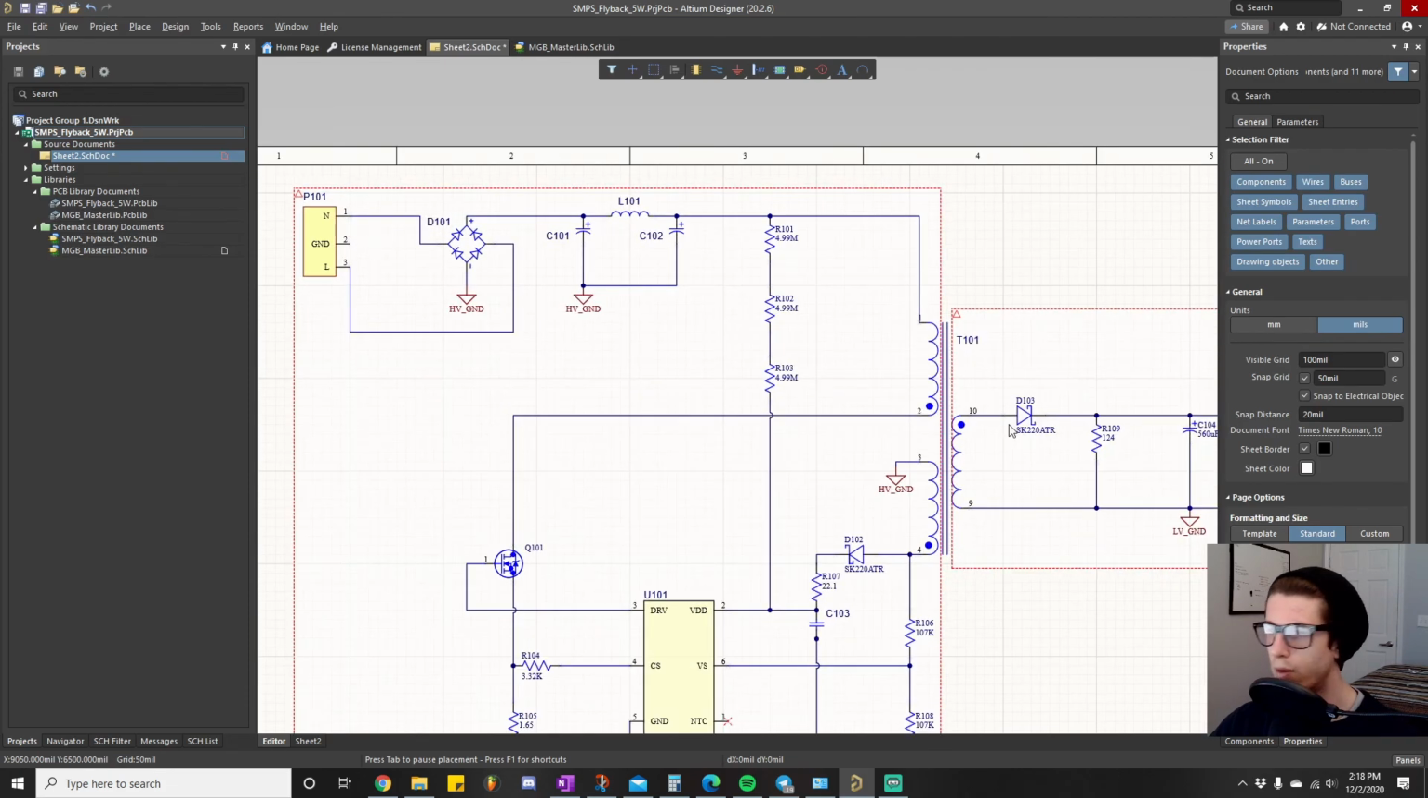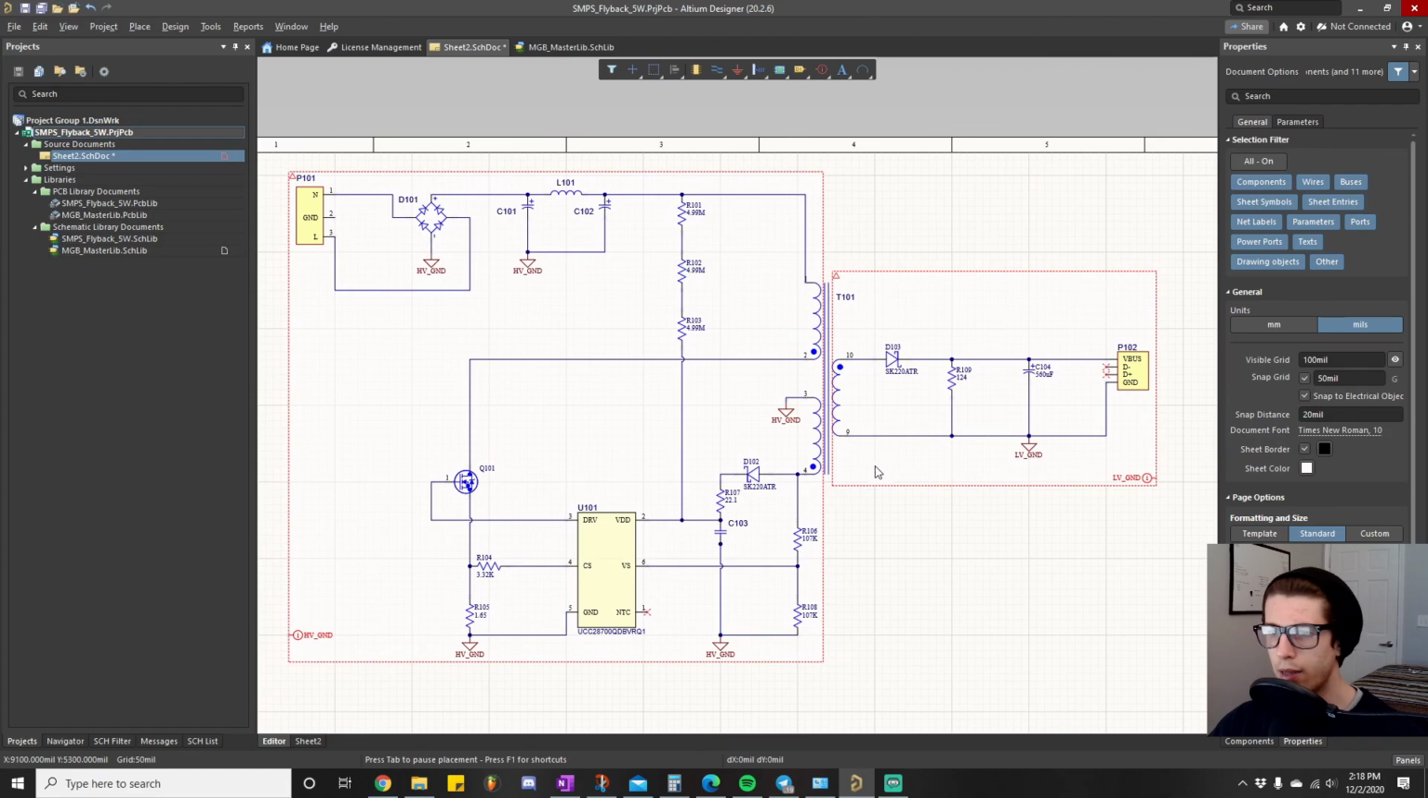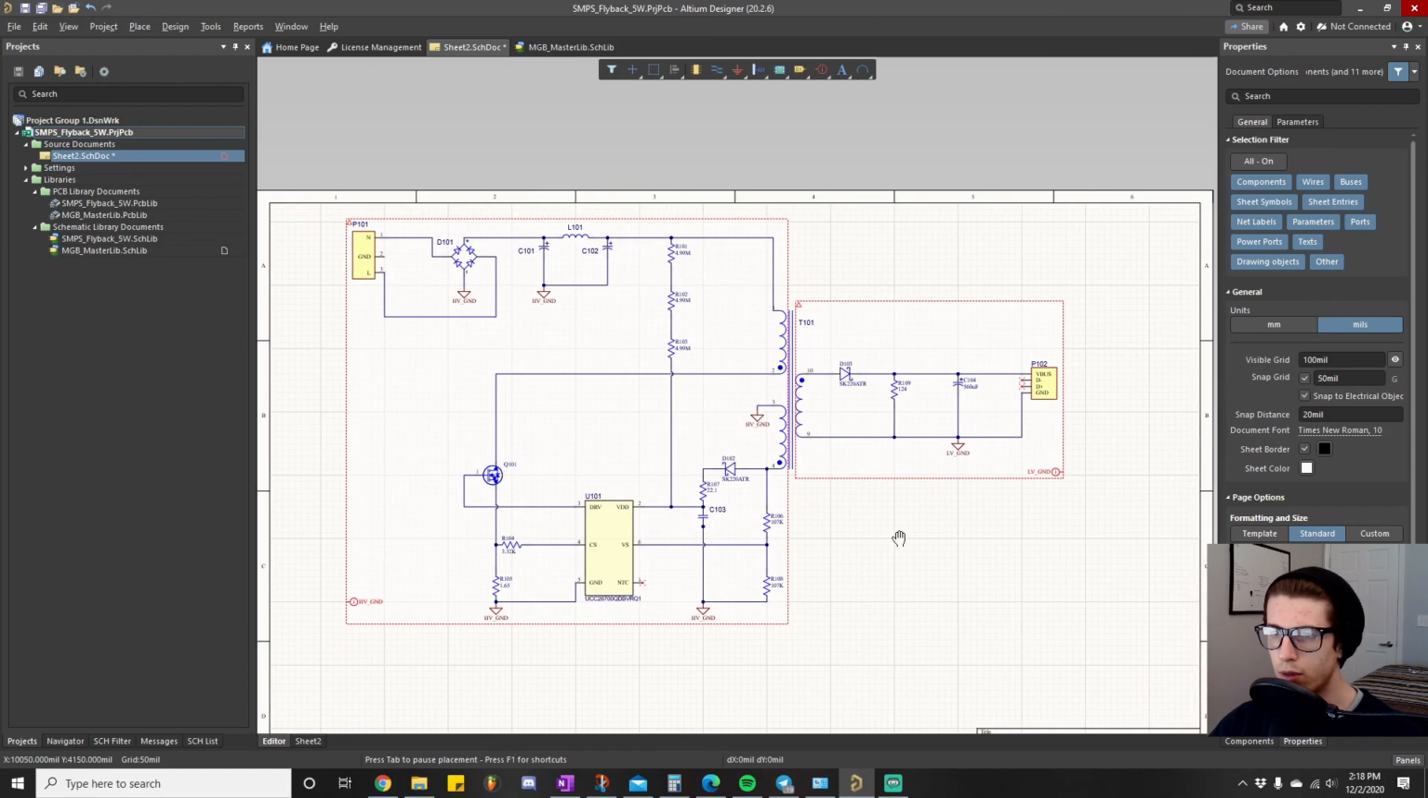Oh, I forgot something tiny, but that's pretty much it. This is basically what our schematic looks like when it's all said and done. So the next phase will be to go to the layout portion of the project.